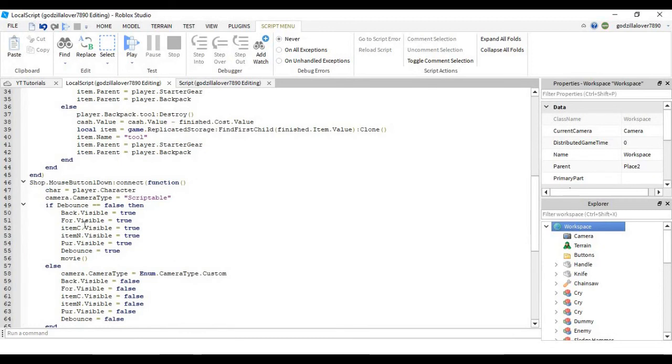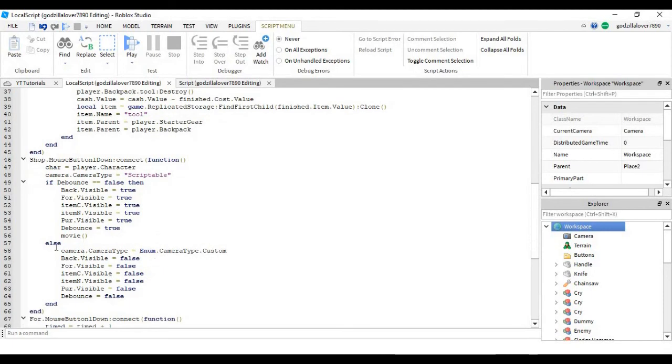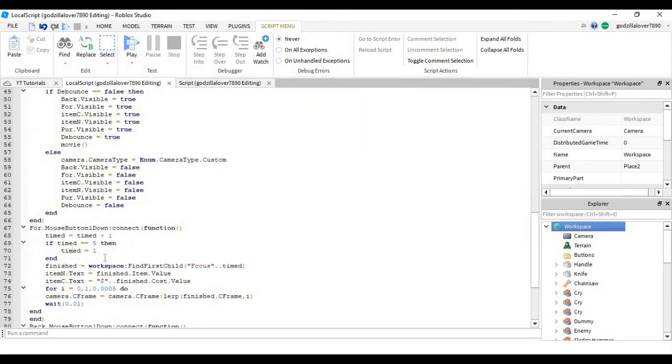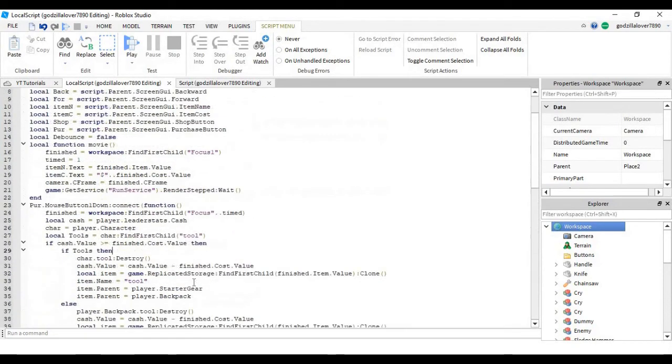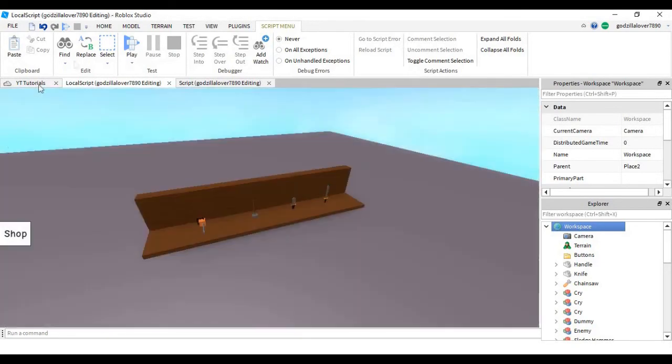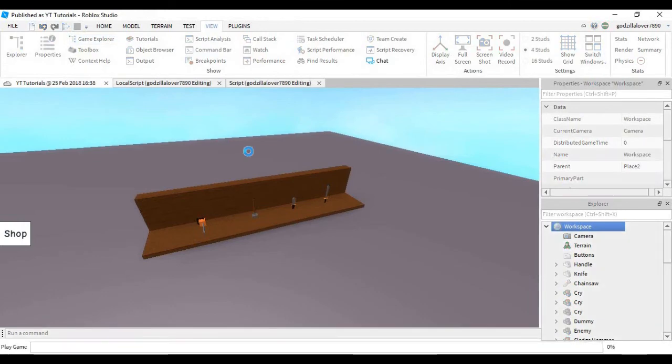Then down here, I'm still trying to figure it out. There might be a part 3 depending on if I keep having problems with the camera. So camera type, we just set all these to visible and differently. Then we're just down here, we're just setting the item cost and item name value, and that's it for the code. So yeah, guys, I'm gonna show you guys that it works.